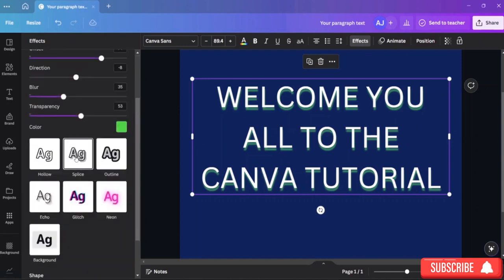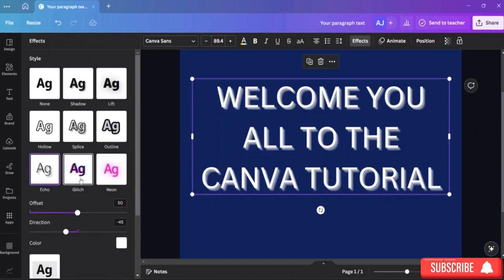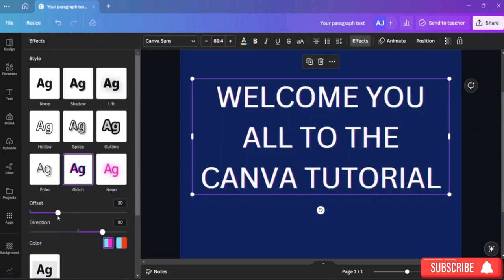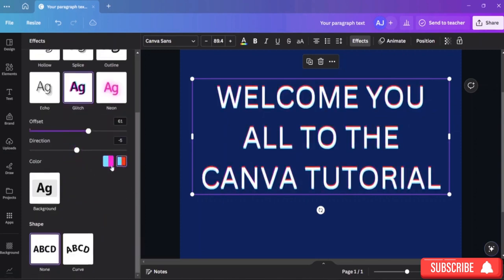And now if I come to this echo option again, or if I go to the glitch option, from here also you can check the offset. Here you can see it is giving you kind of a glitch effect, and you can check the direction and how it's changing as I change it. So I'll keep it somewhere here. And instead of this color, maybe I'll click on this one. So here you can see the color of the glitch. I can choose between this or this one. So maybe I'll choose this one for now.